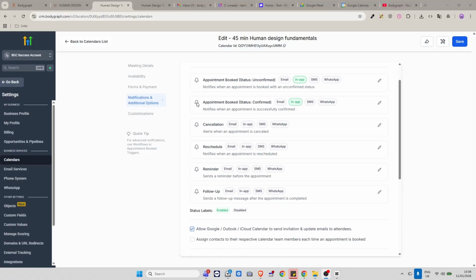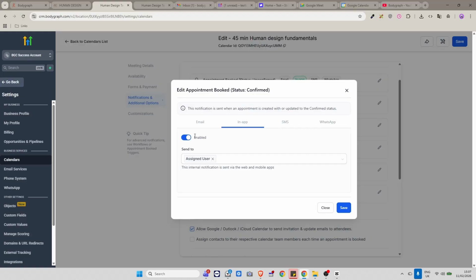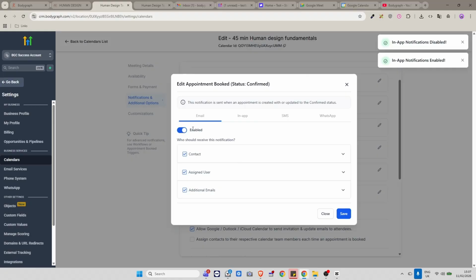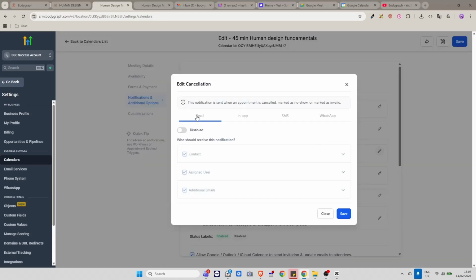So for example, right now appointment booking confirmation. This is where we want to edit it and say we want to enable the email, and it's going to be both for contact, right? And we want to probably disable in app, or we can keep in app, but most importantly that email would be sent for the client. And same with the cancellation or reschedule, you click the pencil icon and make sure that email is enabled.